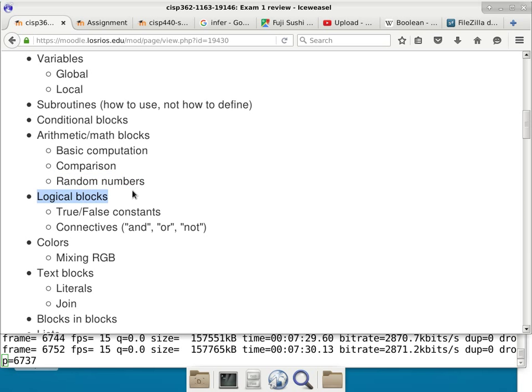We talked about logical blocks. These include true and false constant values. We also use the connectives, which are basically what we call and, or, not in English. Are there any questions about the connectives? We can also call those Boolean operators. There are many names for those things, but they do exactly the same thing. Any questions about the logical connectives or logical operators? No, it's good.